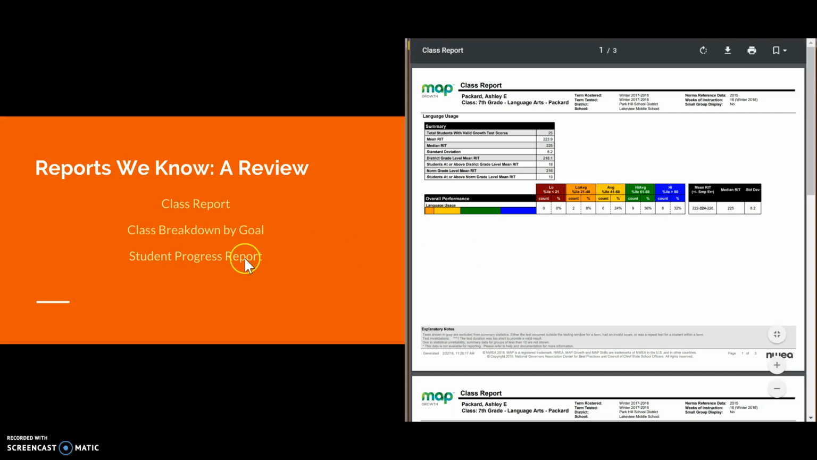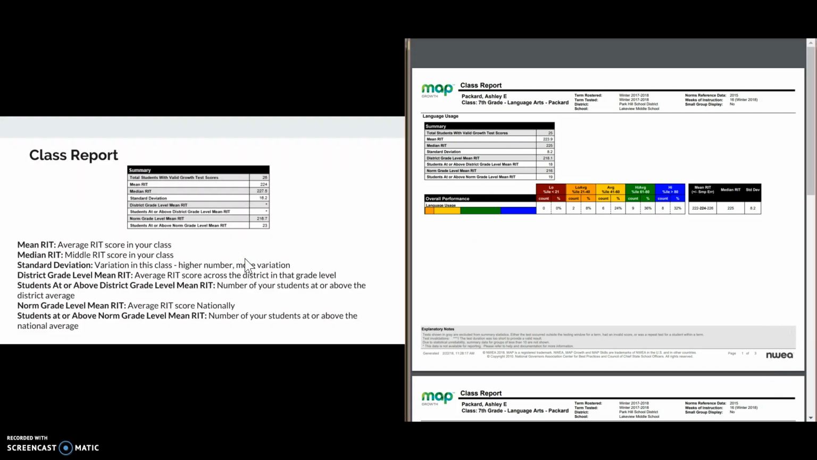So this is what your class report would look like. In your class report, it breaks things down into some important information. You can see the average RIT score, the median RIT score for your class, and the standard deviation. The standard deviation is honestly one of the most important pieces that comes from this, because the higher this number is, the more variation there is between your students. So the lower the standard deviation, the more evidence you have for whole class instruction. The higher the standard deviation, the more evidence you have for needing to differentiate what you do.